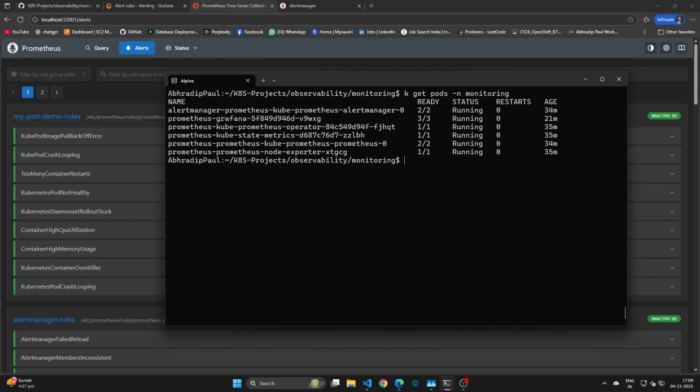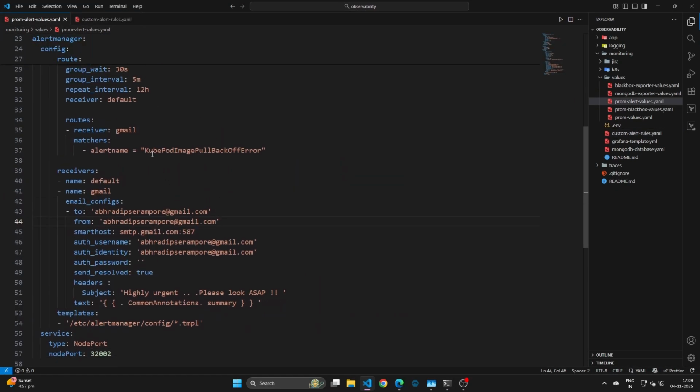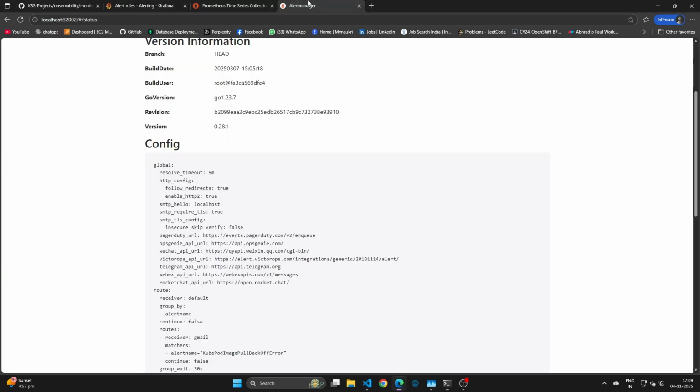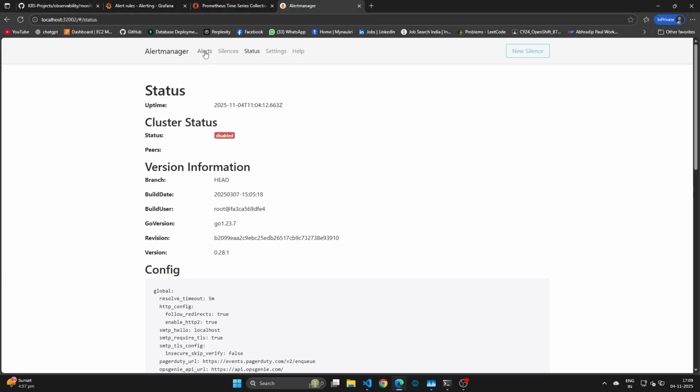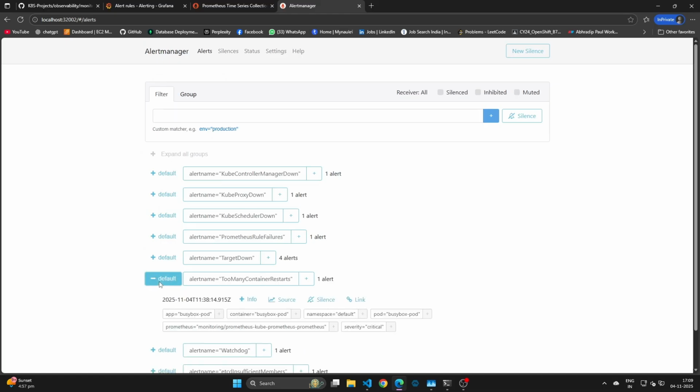It will not create an email alert, because I have mentioned in the prom alert section that if the alert is kube pod image pullback error, then it will create an email alert. But in this case, it will create only the alert, not the email alert. So you can see the alert here in the alert section. So this is all the alerts. Too many container restart, I think this alert is coming here.